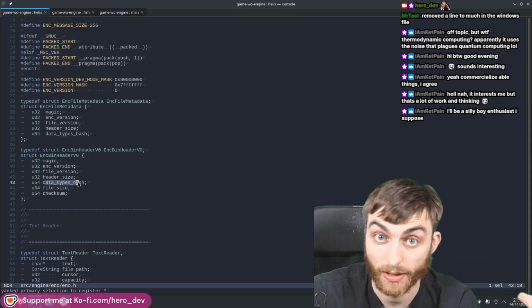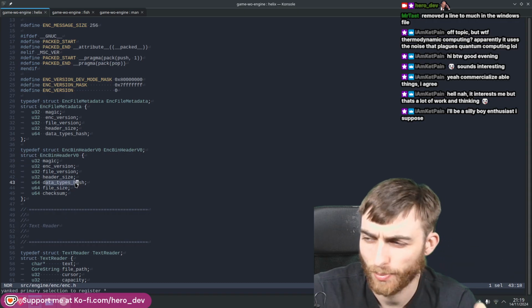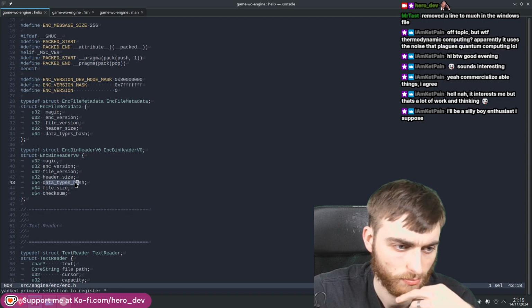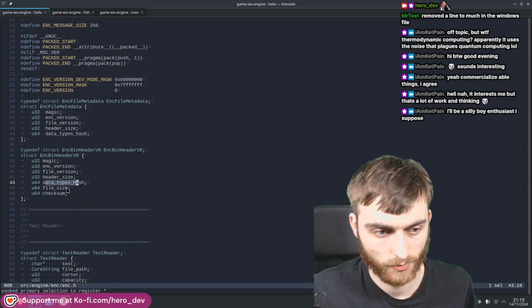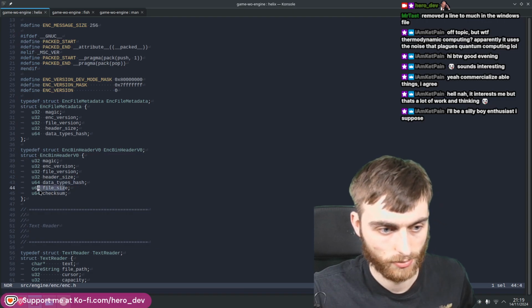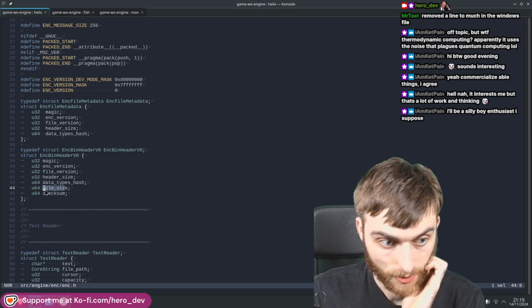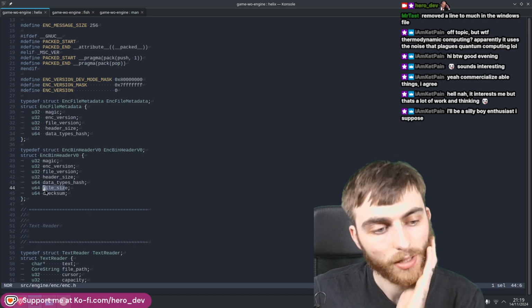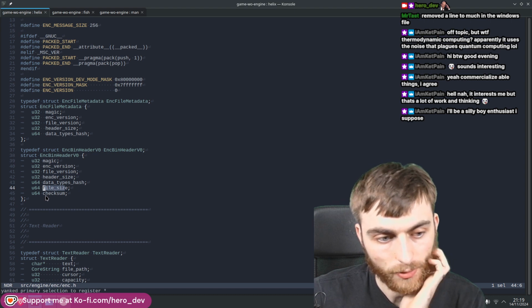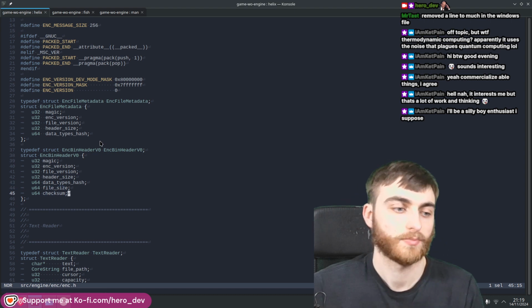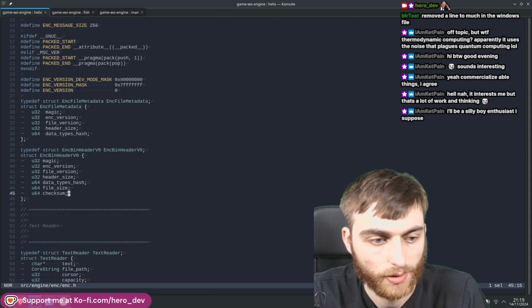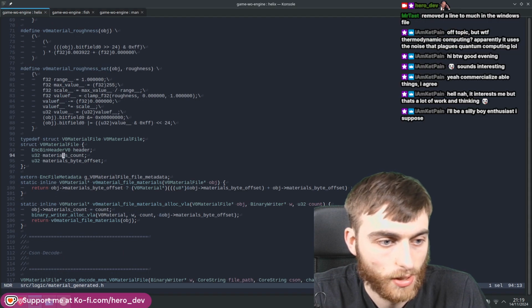The hash of the data types, just in case you do branches and change things on 2 different branches, we can catch that. The size of the whole file and the checksum. So it's pretty standard stuff really, with some extra things. And then there's the materials.